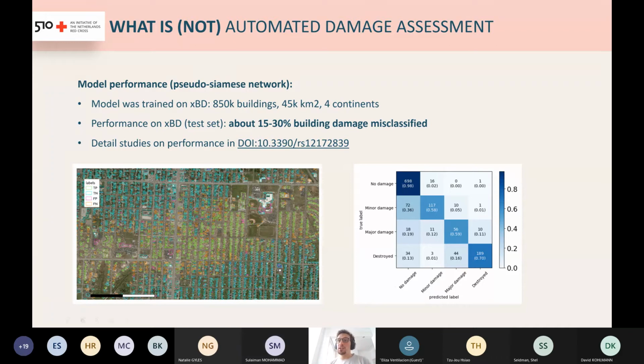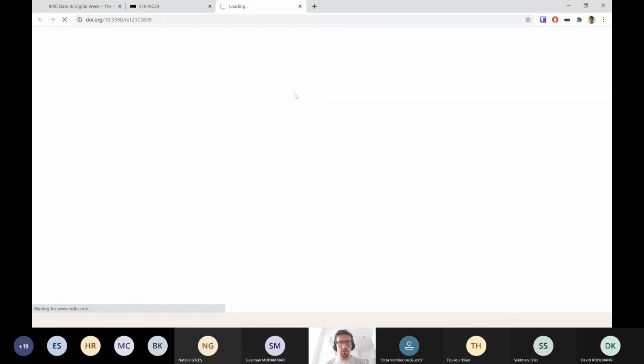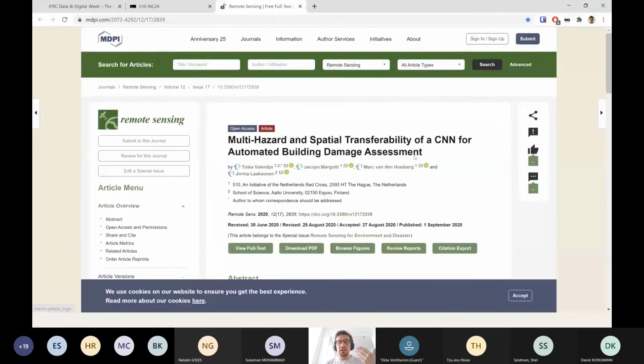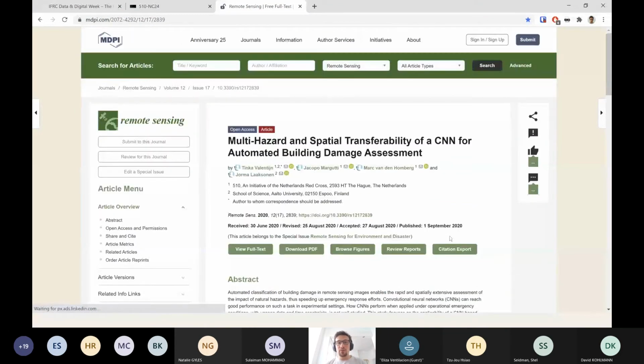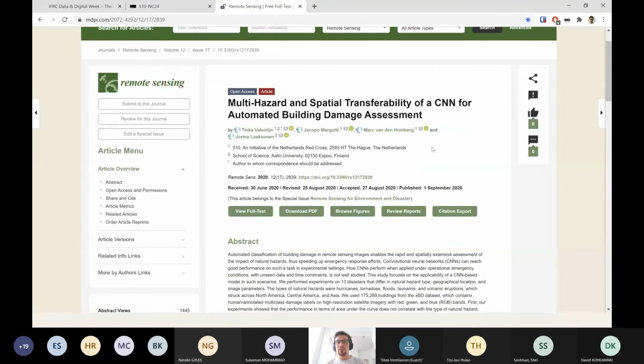But what we explored in this paper is exactly the one that I mentioned here. Let me click it. What we explored in this paper is which kind of performance you would expect from this model in a new emergency, depending on the type of disaster and other characteristics. That's what we have at the moment. We can only say if we think it would work or not, but we don't have a workflow yet. But we will get there. I'm confident.